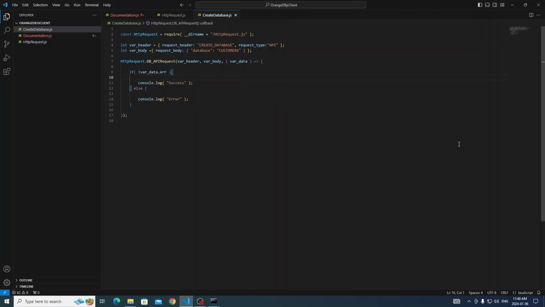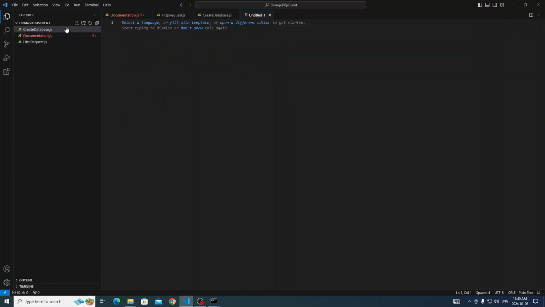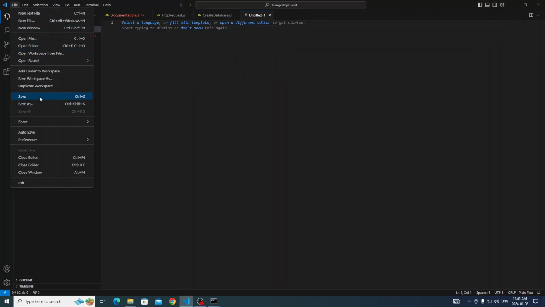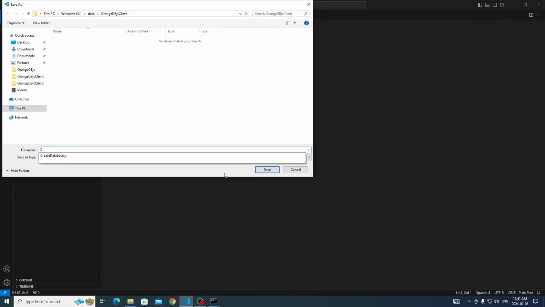I'm going to create a new index table. To do that, I am going to open a new file, and I'm going to call that file create table.